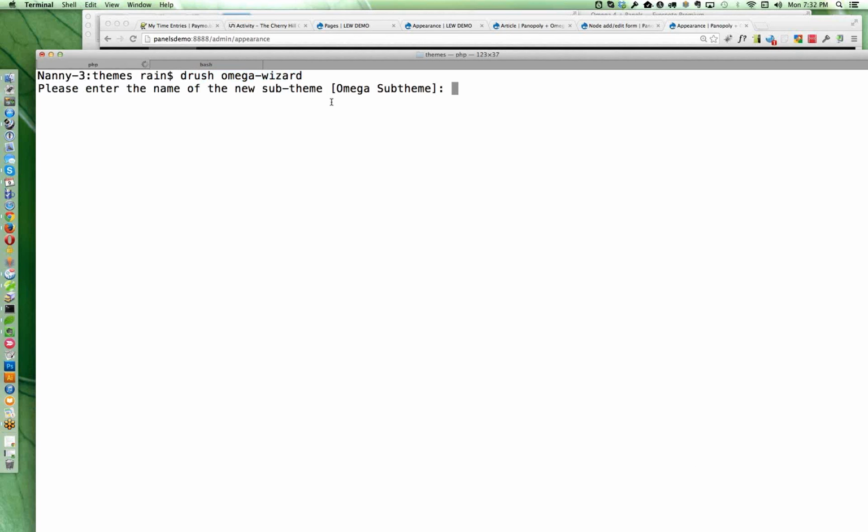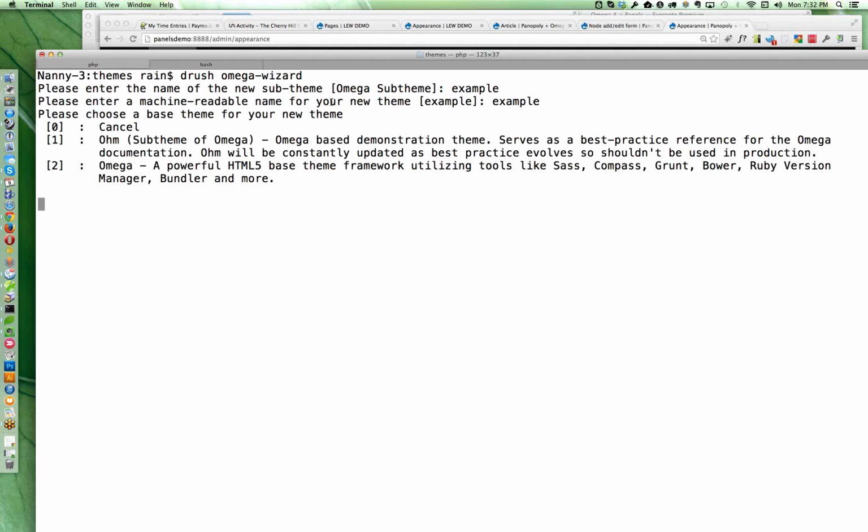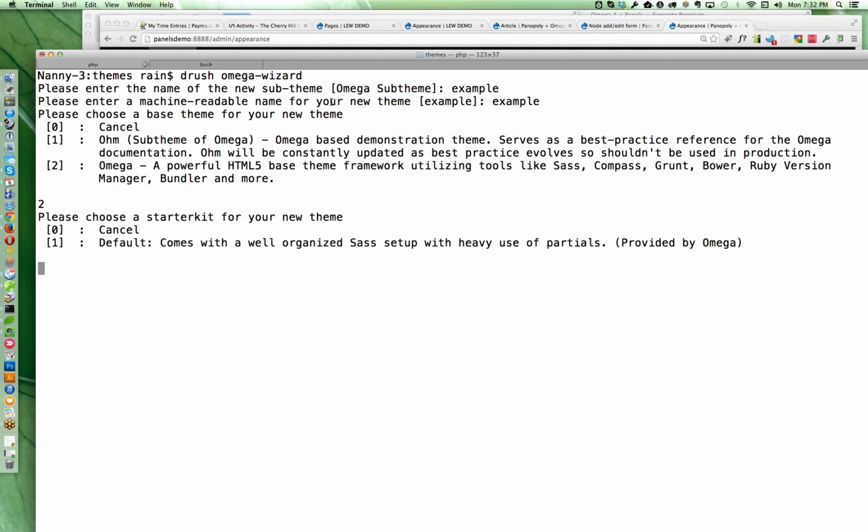And now it's going to ask me what's the name. Call it example. I'll just stay with that because that's oh so creative. I'm going to use Omega as the base theme, not Om, which is a subtheme that comes with Omega. And I'm going to use the starter kit.